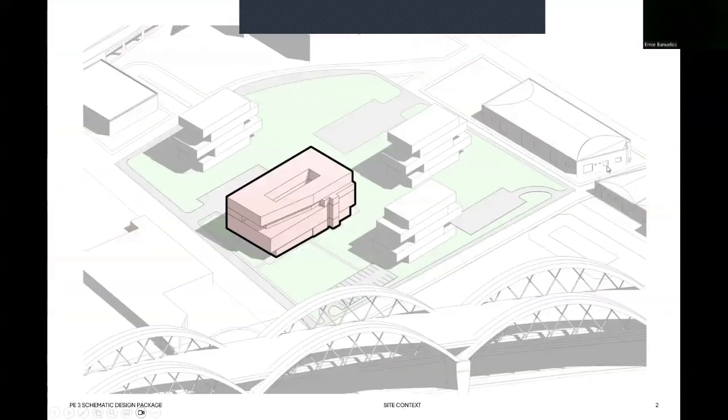So here's my site context. As you can see, my building is located in this corner of the lot. I chose this location because it allows you to get some views of the bridge, but not be super close to it, and also you get some views of downtown LA.